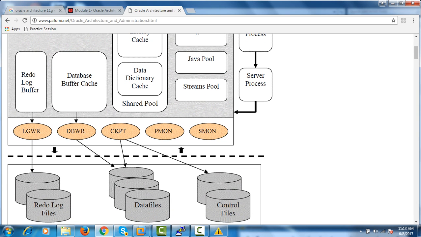If you check, there are the redo log files. The log writer works every 3 seconds. If 1 MB is full or it is one-third full, then the log writer automatically runs and keeps the data in the redo log files.